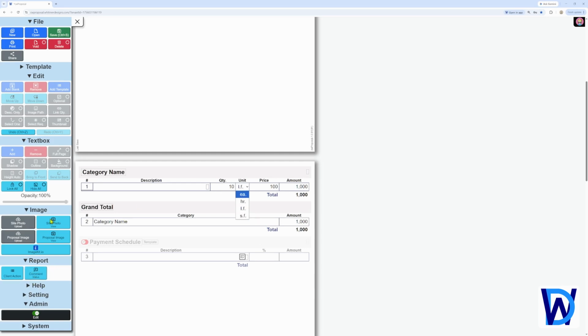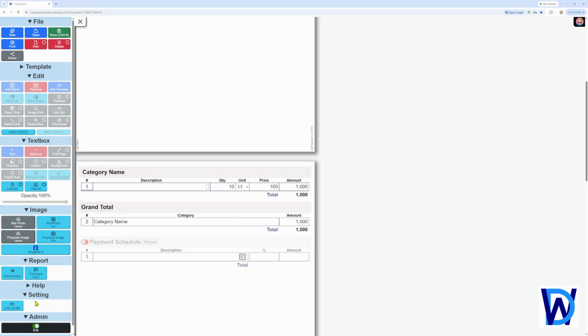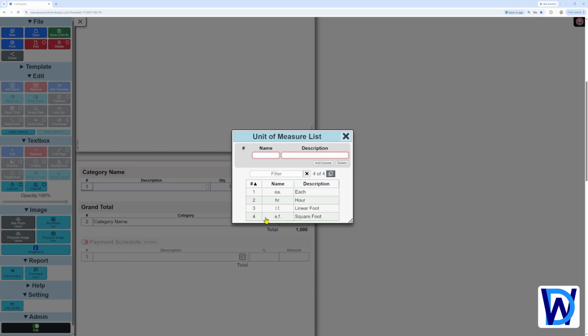But if you go over here to the menu, there is a setting menu here that's typically closed. But if you click on the little arrow to open that up, right now there's just one thing in there, and it's unit of measure. And if I click on that, it's going to show me a listing of all the units of measure that are in the system right now, which is each, hour, lineal foot, and square foot. But we said, and you can click on these to edit them if you want. You won't be able to delete one.